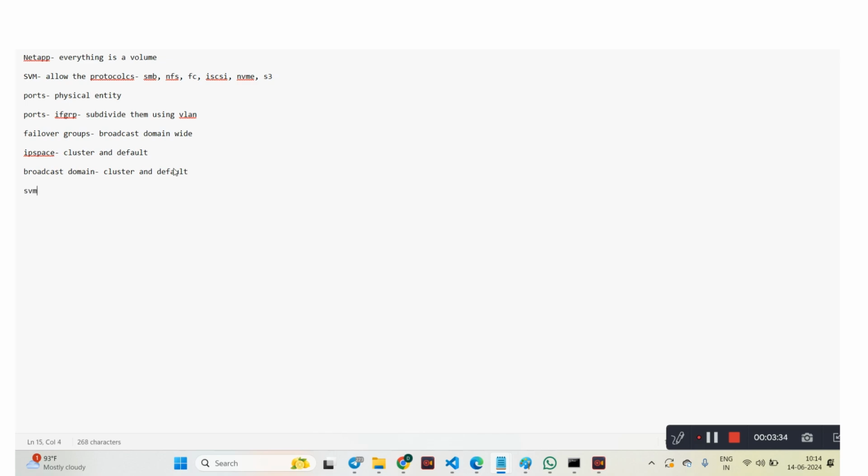You know SVM, right? How many SVMs are there? Admin SVM, data SVM, right? So admin SVM is just like the cluster SVM and all those things, okay? And data SVM is for data purposes.